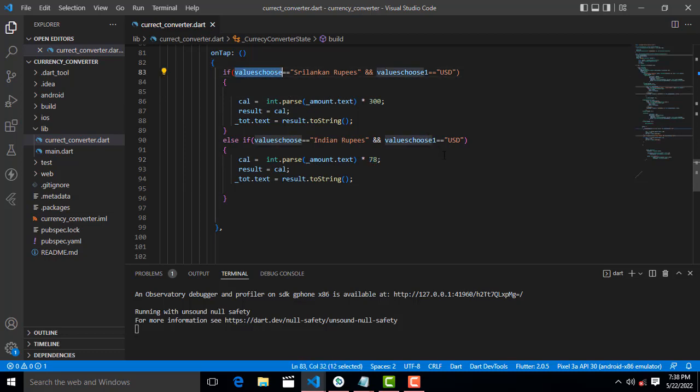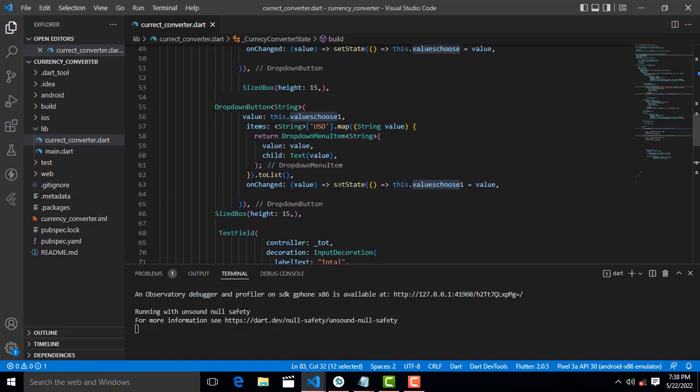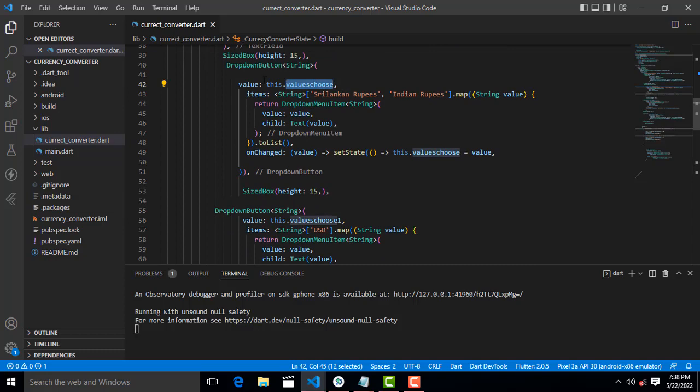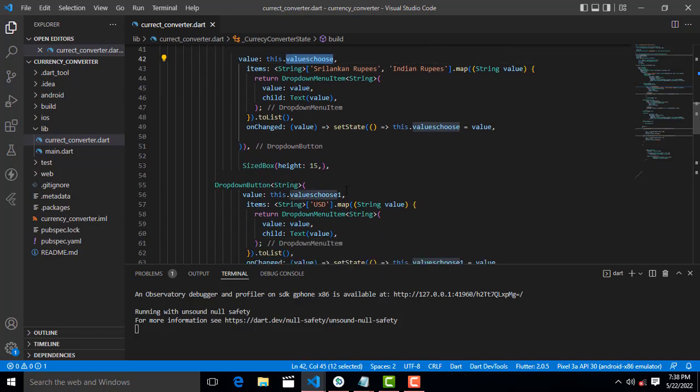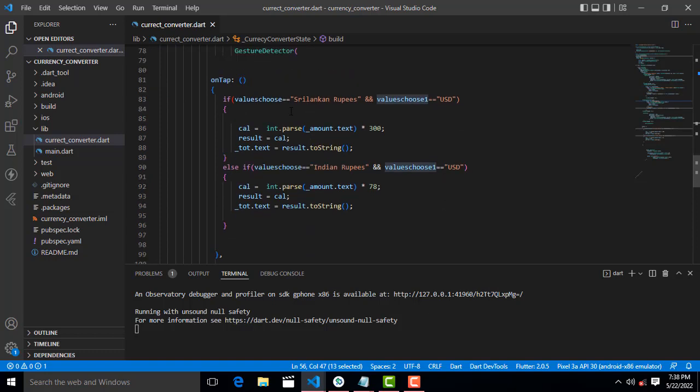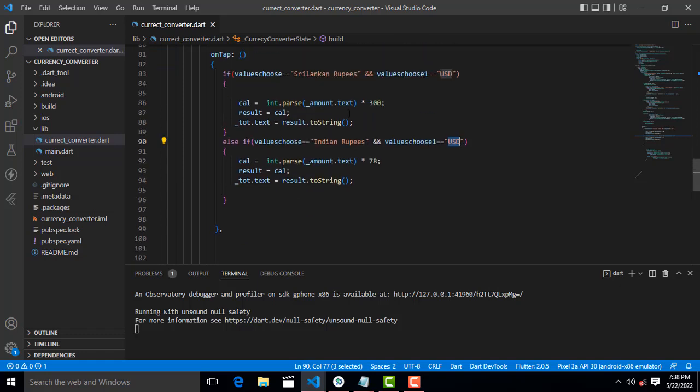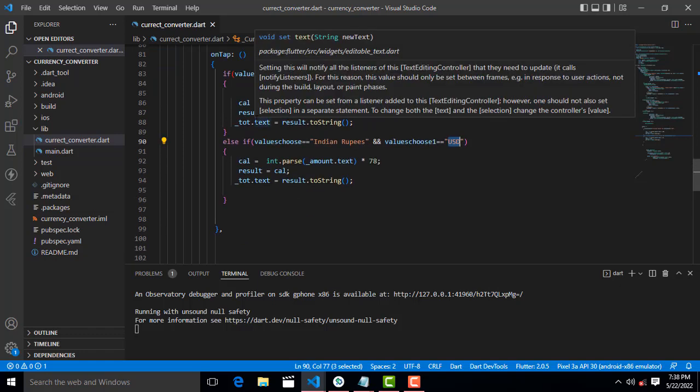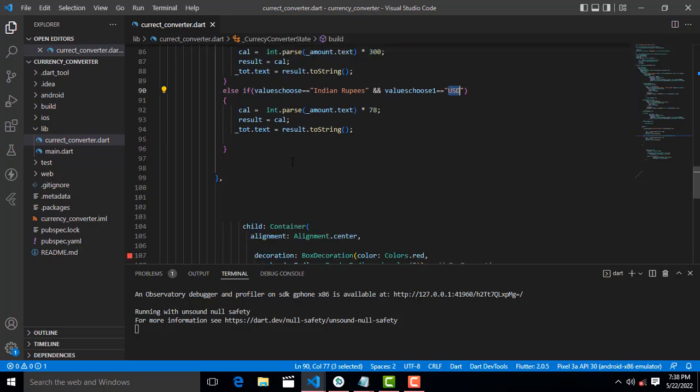Choose value means this is the variable you have given. For the first dropdown, value choose one, and for the second dropdown, value choose two. So you write like value choose one: Sri Lankan and USD, Indian rupees and USD. It calculates depending on the currency you selected. The amount will be calculated according to the currency you selected. That's the stuff you have to do.